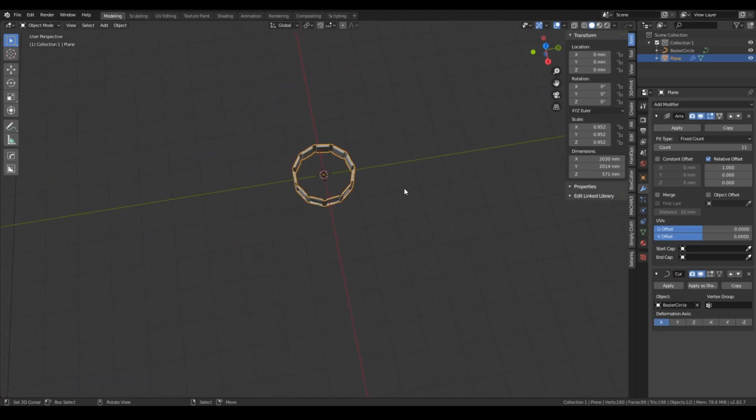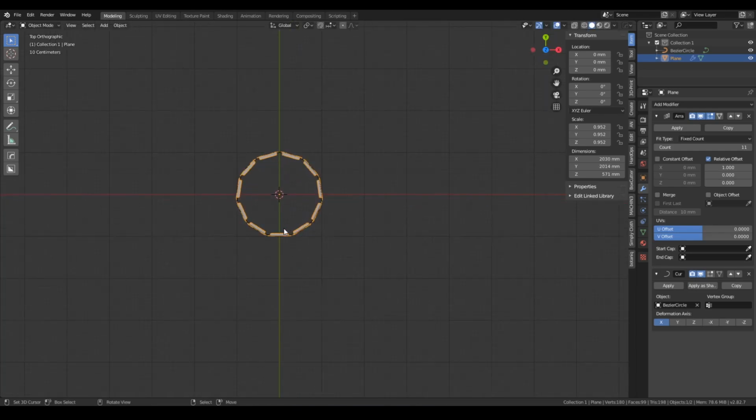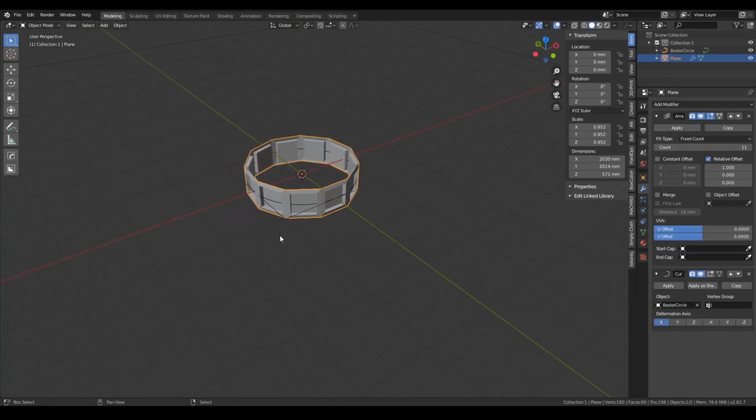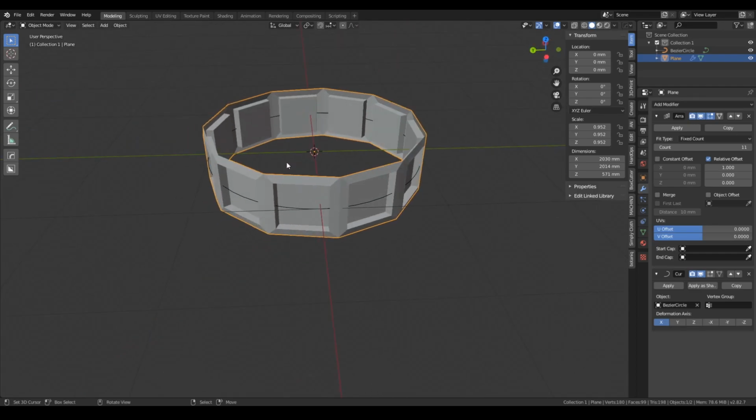If it doesn't, rotate it on the z-axis by 90. Sometimes it might be outward straight like this, and it may not have worked, but if you go into the top view or just rotate on the z-axis by 90, you should be able to get it in this sort of configuration. If not, try applying the scale and rotation of your object and then rotating on the z-axis by 90.